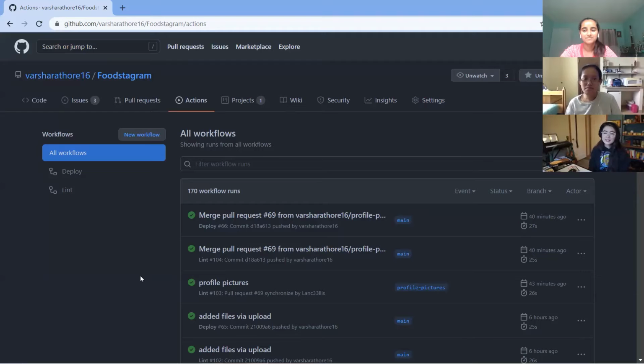One was a linter, so we wrote a linter test that runs Black and Flake8 to check over code when someone makes a pull request. The other is a deploy YAML, which deploys to our AWS EC2 instance by SSHing into the instance, getting the latest changes from the project directory, and then runs Docker Compose build.